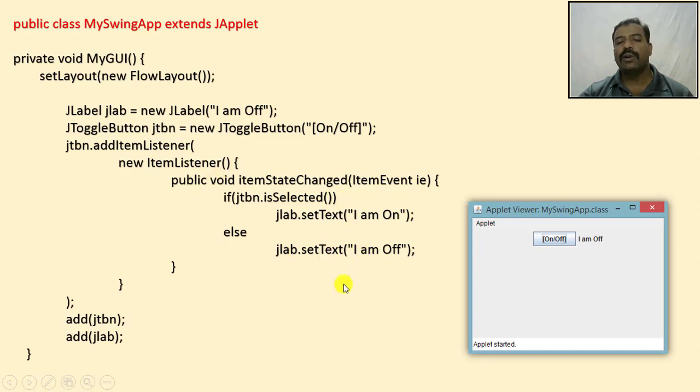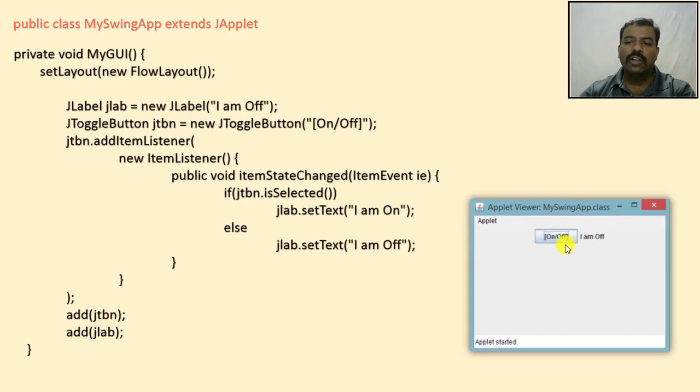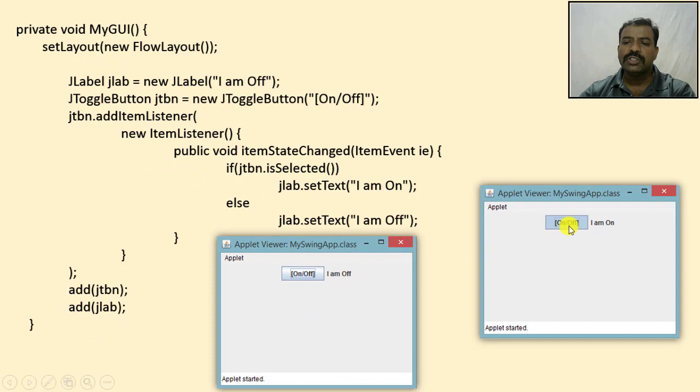This is the event listener, the item listener, that I'm going to use whenever I want to handle the toggle button. And I'm going to add the toggle button and add the label to the window. Right now, by default it's going to be the I am off state, the default message and the default state. And now when I click on the button, the state will be changed to I am on.